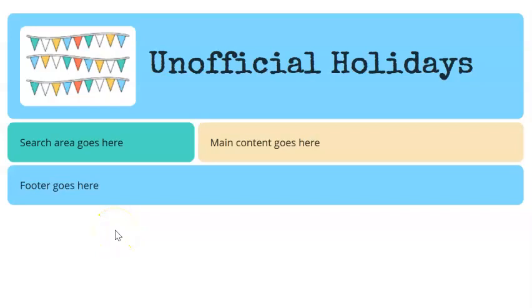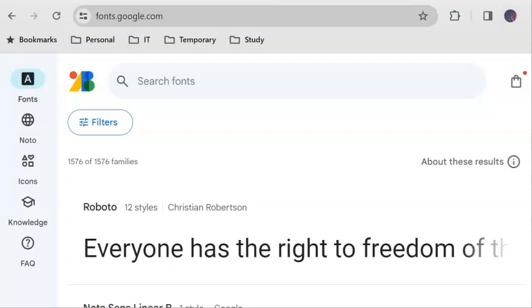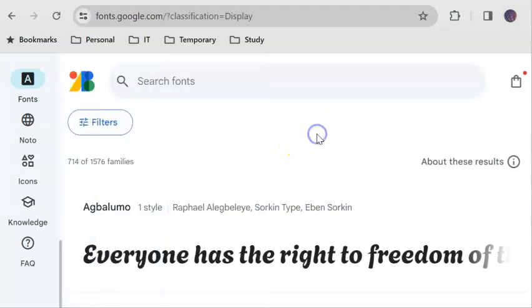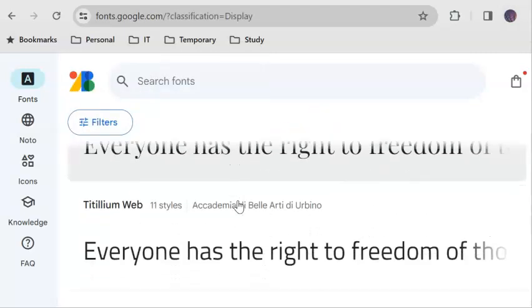Off camera, I've styled both my heading and my body fonts. Please go to fonts.google.com to find a font. Use the filters button and choose display to filter for display fonts, which are great for headings.